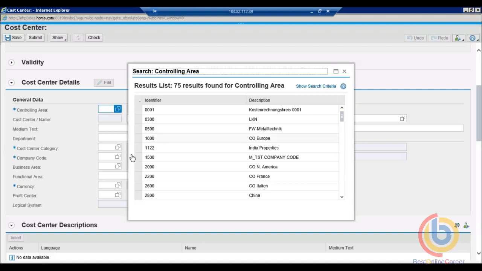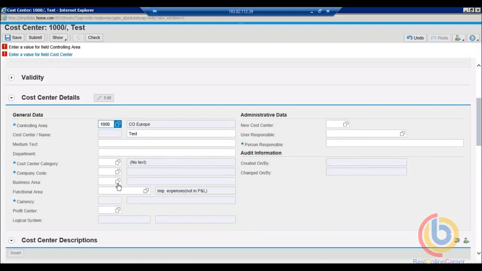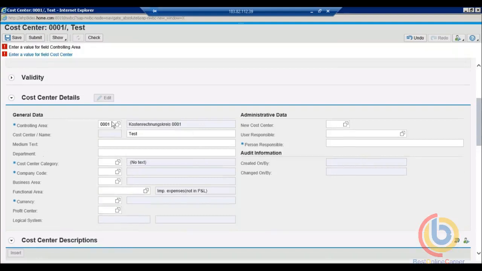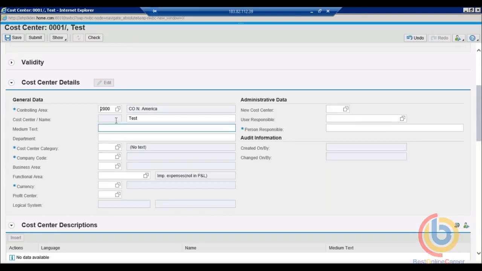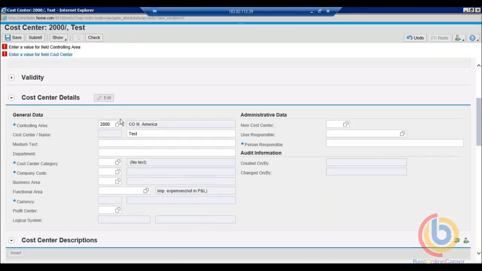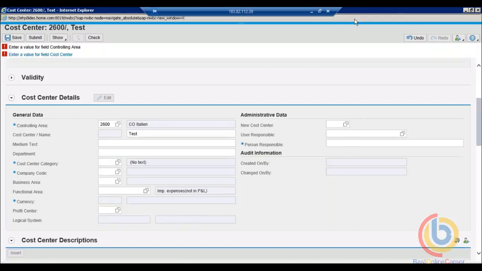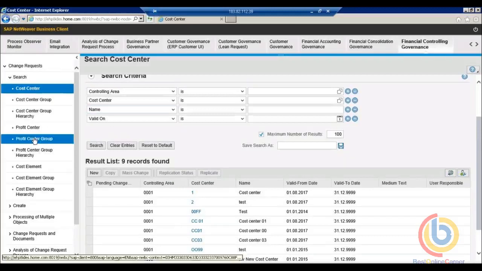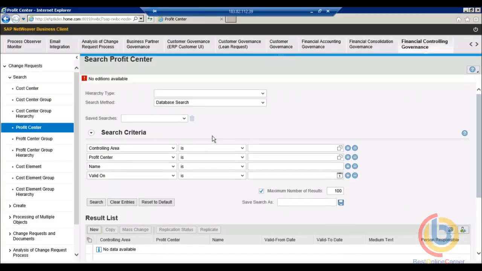So let's say I'll default certain key values. There is some kind of configuration at the backend which is setting this cost center element as an external number. Let me take profit centers. We will be discussing how you can customize these screens, and the additions available.